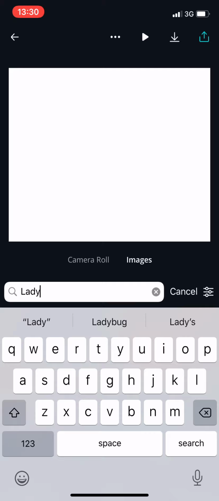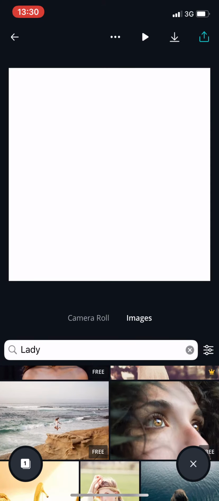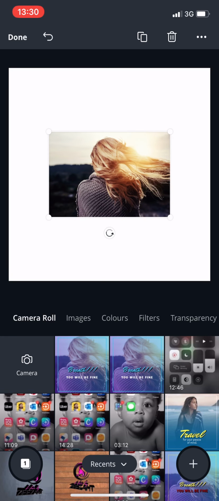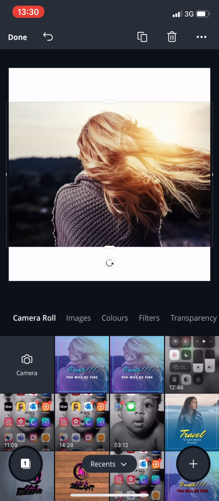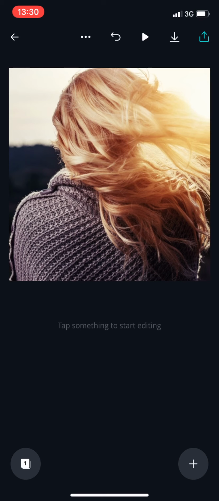Now you will have to type the keyword to narrow your search. Type the keyword of what you're looking for. I used lady to search for the image I used for the design I sent to the group. So this is my image. You can reduce the transparency of your image, but I don't like reducing the transparency of my image because it will just be there like that. Spread it out. Tap done.